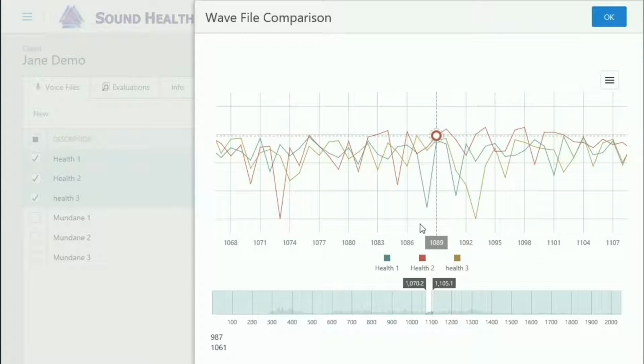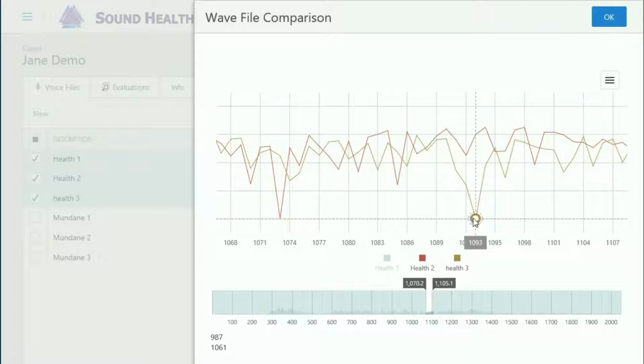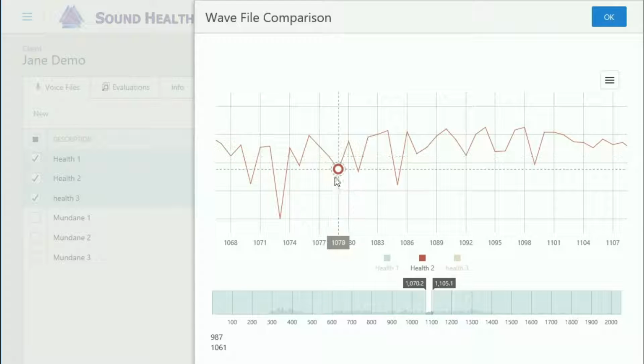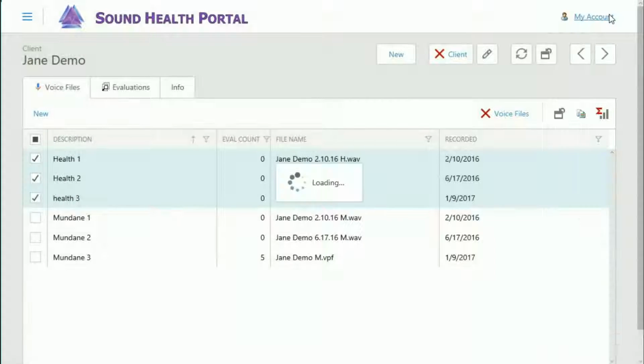Another thing I can do is I have 3 voice files here. I can turn off any one of them. So let's say I selected all 6 of these. I could have the ability to say, well, let me just look at these 2 or these 3, or turn off the mundanes and turn on the mundanes and turn off the healths, whatever I want to do. So this is another option that allows me to get rid of some of the clutter of so many voice files being rendered all at once. Lots of power, lots of information available with WAV file comparison.